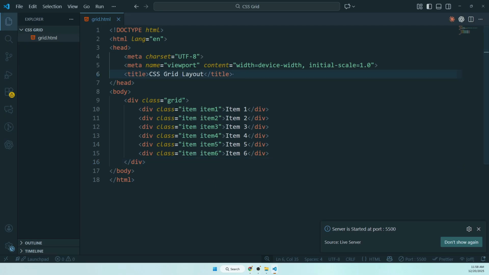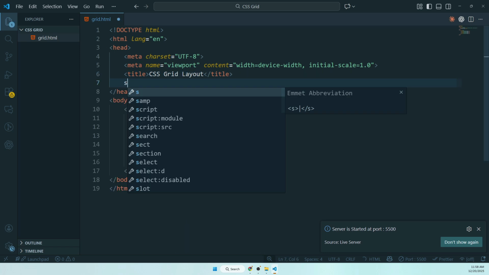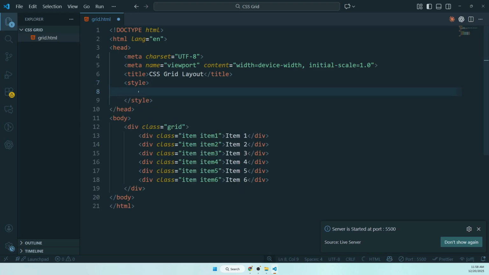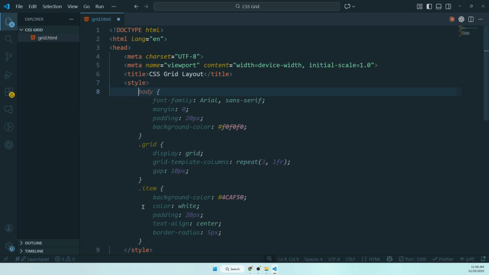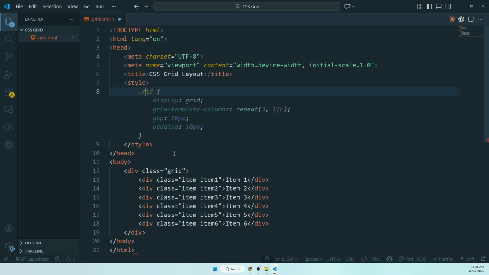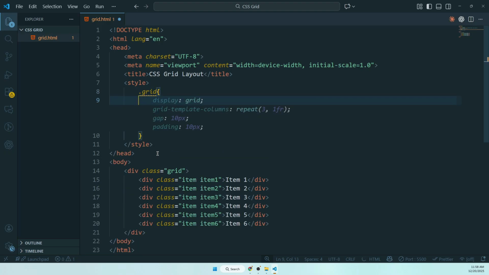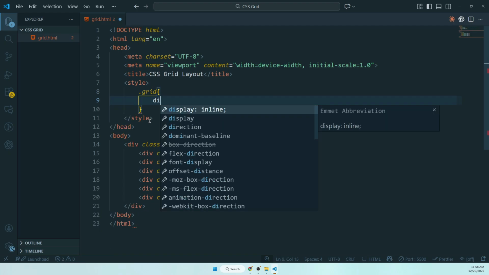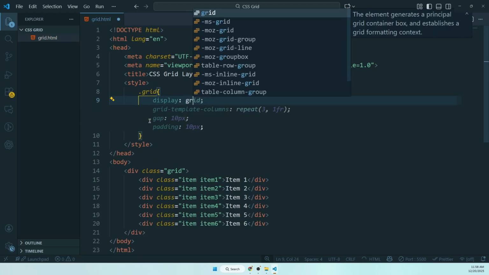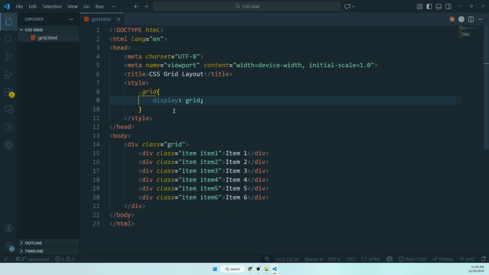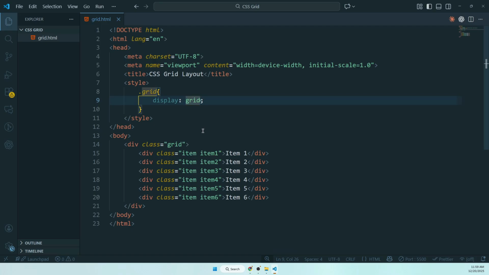Now let's apply our CSS here first. Let's write the style tag, and let's style firstly .grid. Firstly we'll see display: grid. Nothing happened, sure, and I applied the grid.